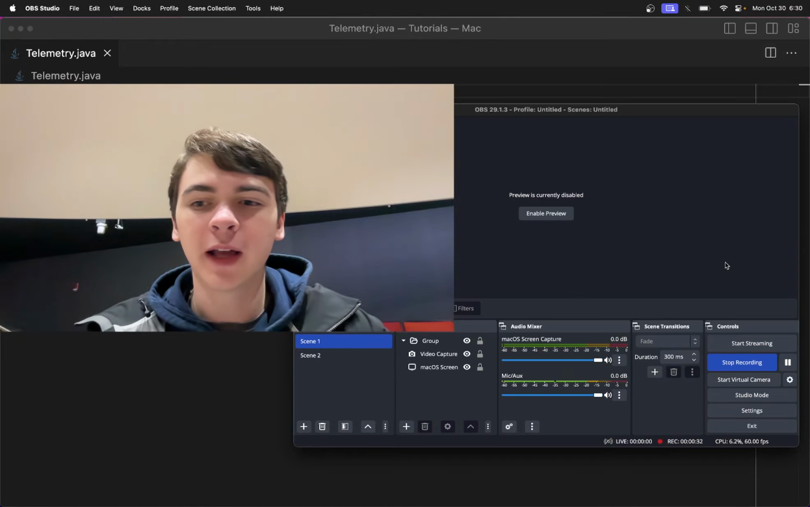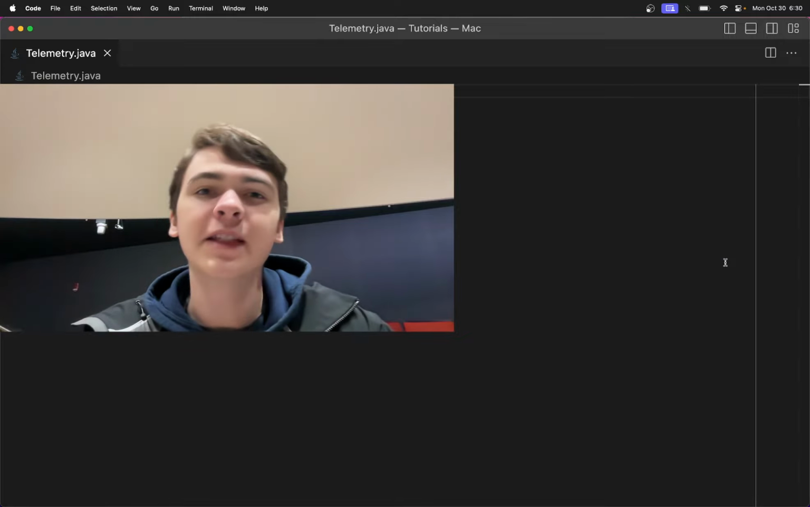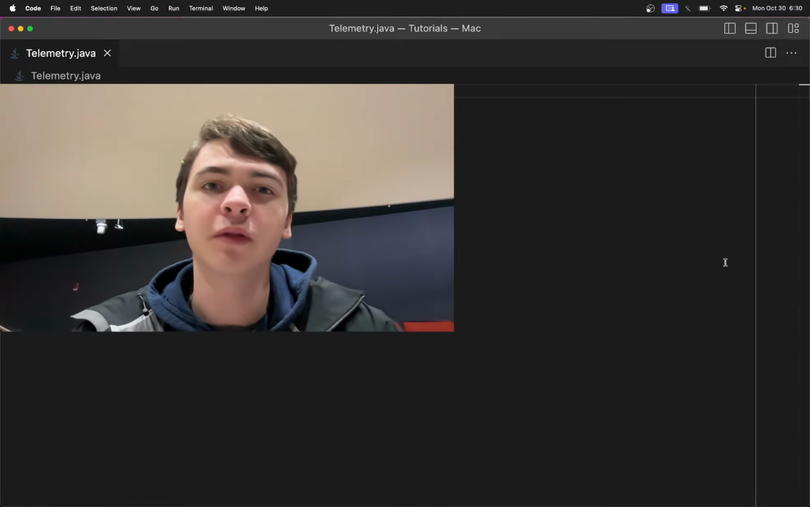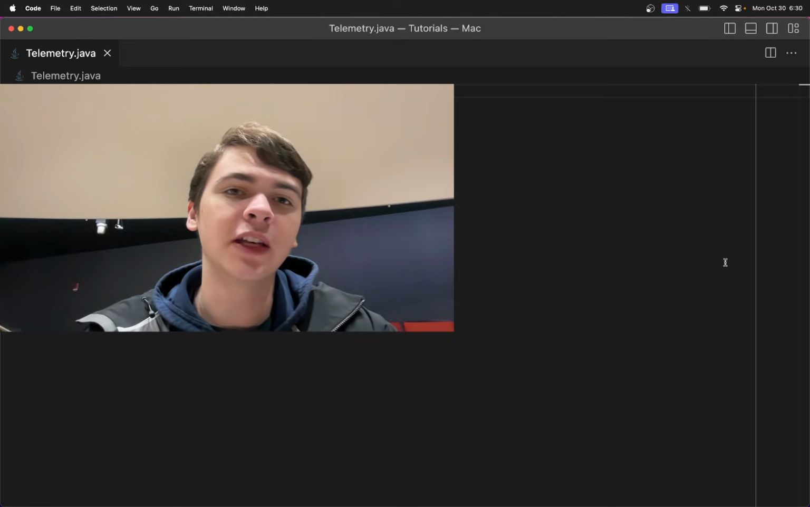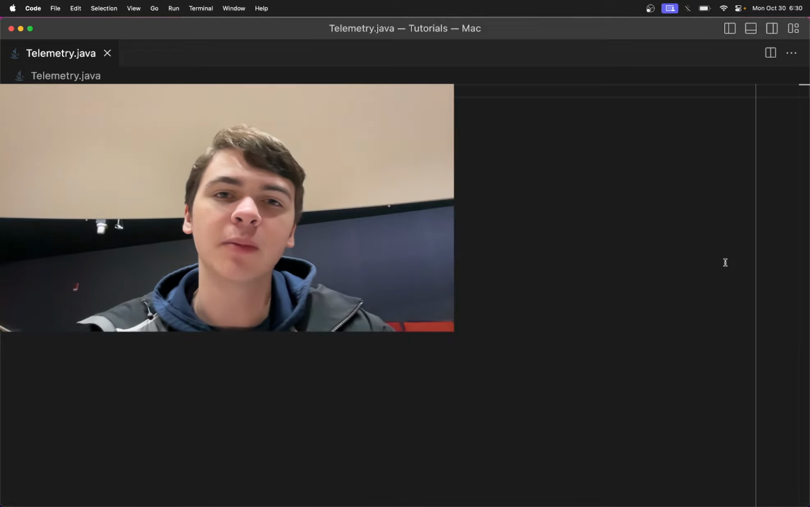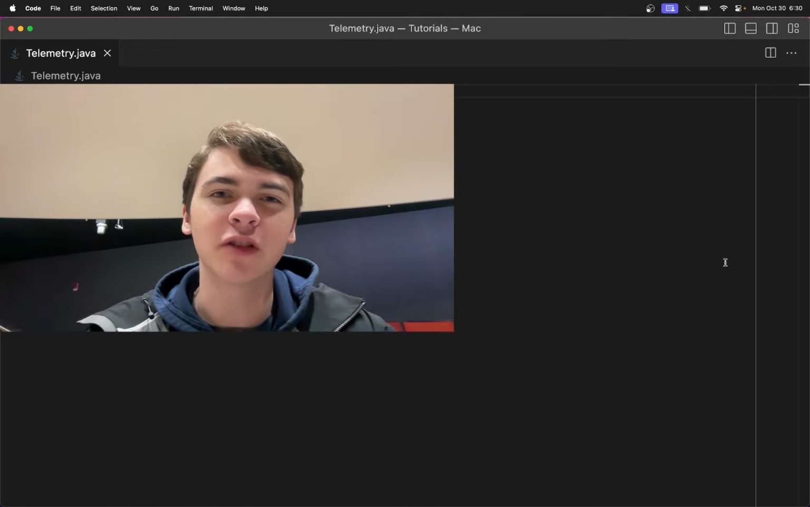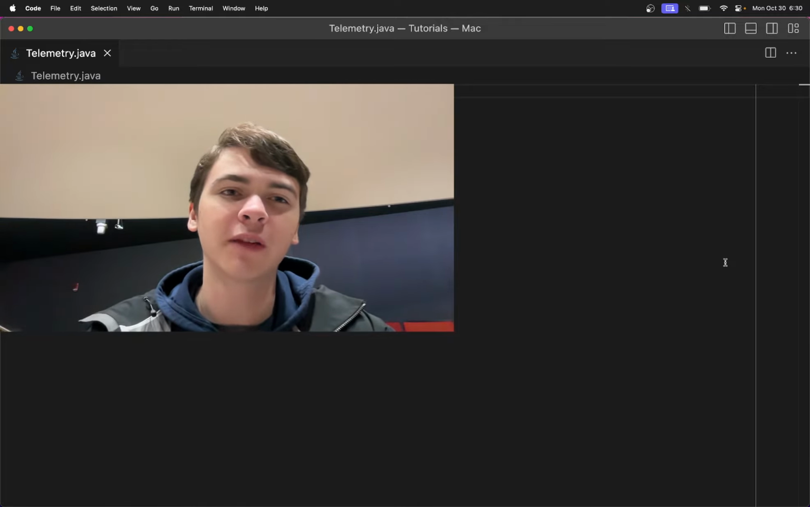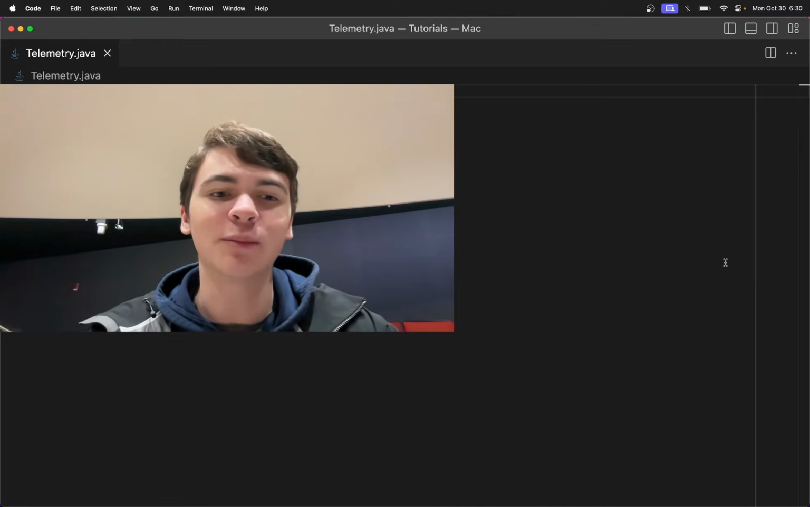So what actually is telemetry? Telemetry is a debug output to your driver station. You have the option of seeing readouts on your driver station during your teleop or autonomous as you're driving your robot around, giving you pieces of information so you know what's going on inside your robot. That's what telemetry is used for. If you've done any programming of any sort, telemetry is essentially the print statement of FTC programming.